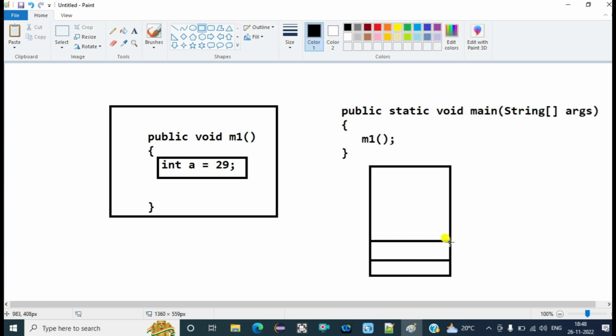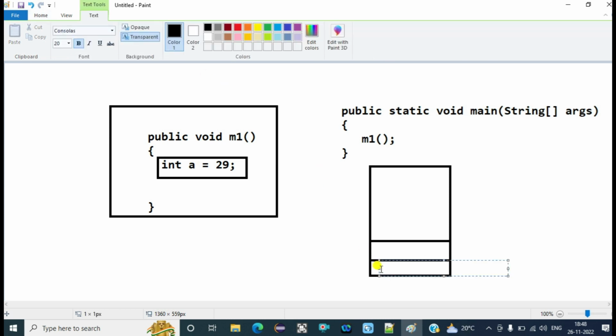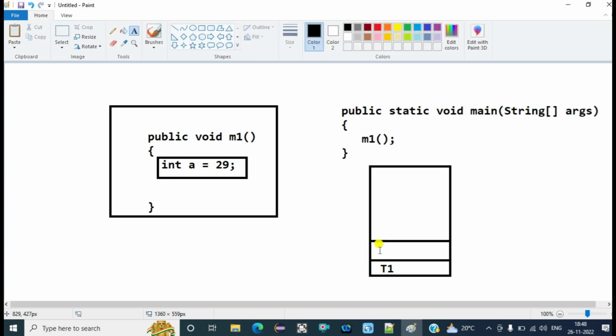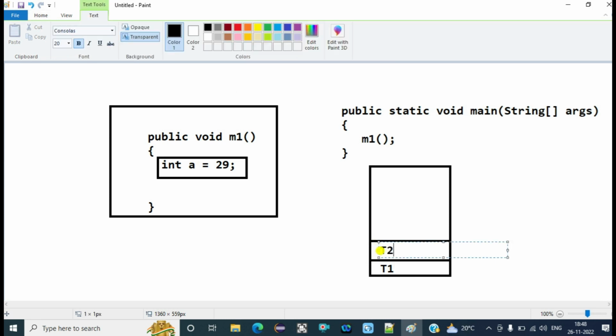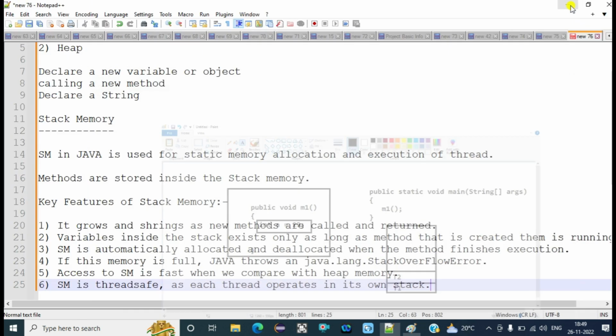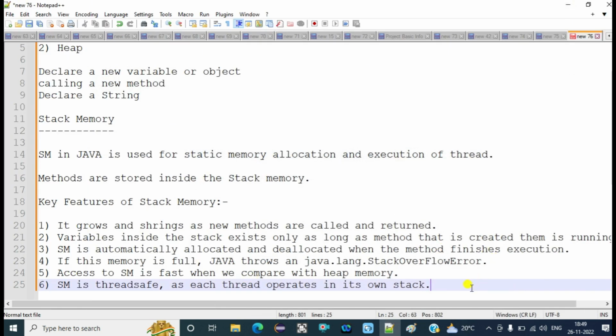So these two stacks are different. They are running at different positions and are allocated differently. Okay, so there will be no mix up in these. One thread which is being executed is inside this stack memory T1, another thread is being executed in T2. So there will be no mess up in all these. That's why we can say that stack memory is thread safe, as each thread operates in its own stack. Okay, so these are the key features of the stack memory.